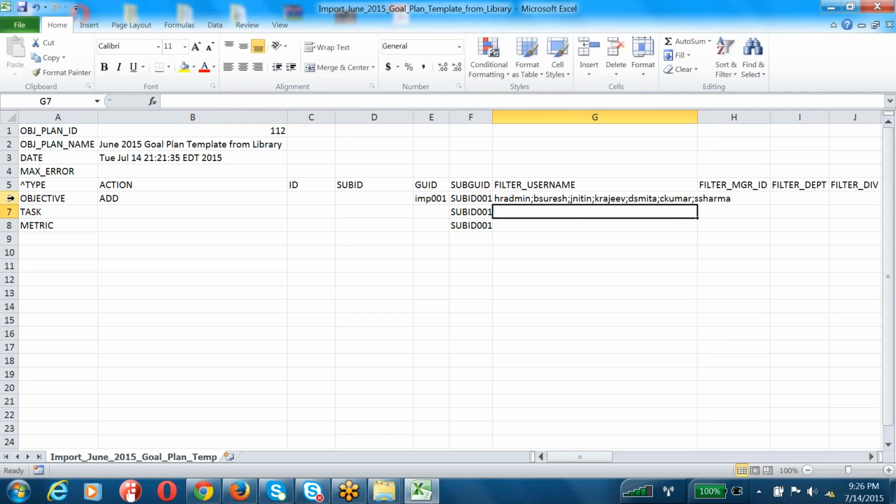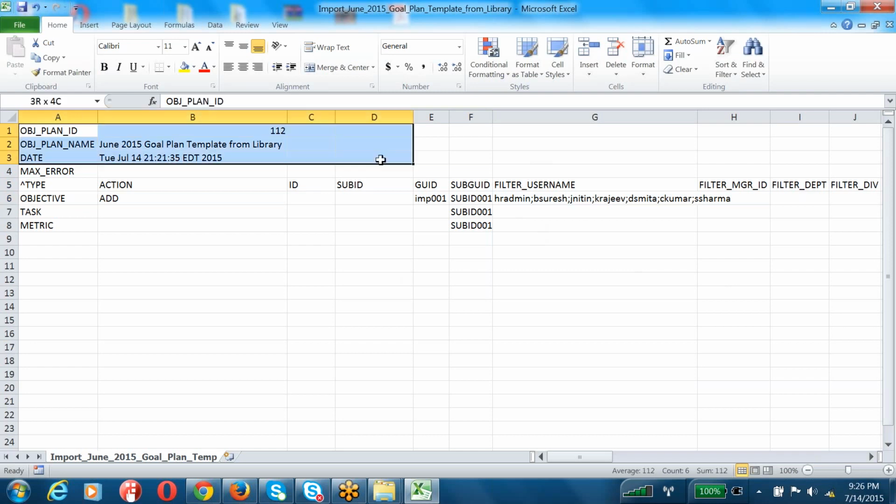So this is how you are going to maintain. Like, see, this is the target population to whom you want to assign these goals. You are trying to import the goals, but to whom you want to assign these goals. You can keep these multiple usernames like this, okay? Or otherwise, you can just keep an all text here, which means that for all the employees that you want to assign this objective or a goal in your system under this goal plan template.